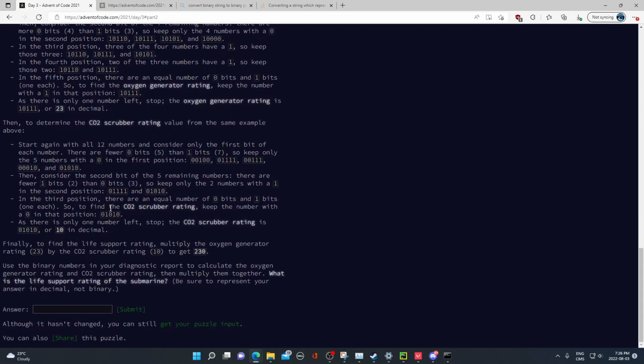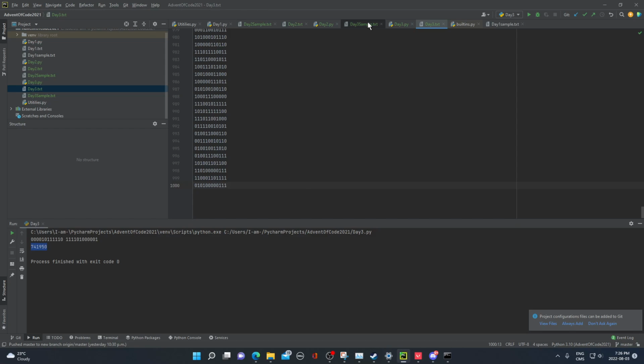Finally, to find the life support rating, multiply the oxygen generator rating by the carbon dioxide scrubber rating to get 230. Use the binary numbers in your diagnostic report to calculate the oxygen generator rating and the carbon dioxide scrubber rating, then multiply them together. What is the life support rating of the submarine? Okay, at least I understand the problem now, so I can actually figure out a way to do it.